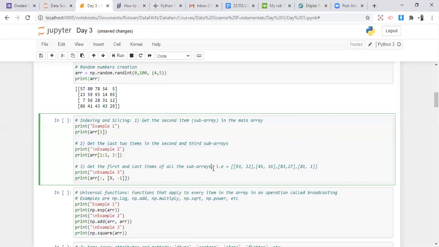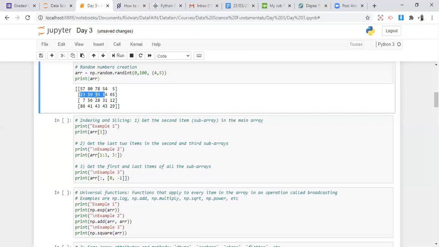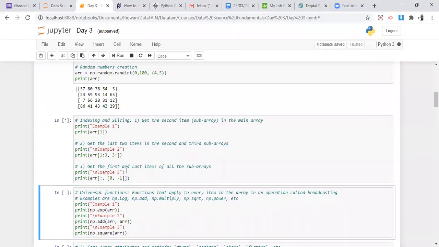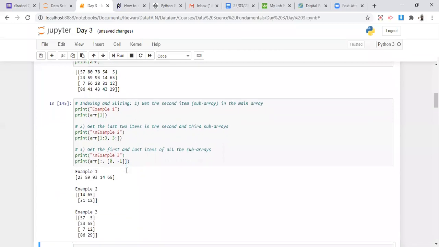I'll do the same here. In this example, we are to get the first and last items of all the sub-arrays. We have 4 sub-arrays here: 1, 2, 3, and the last, 4. So we have to get the first and the last items of all the sub-arrays. Here we want 57, 5, 23, 65, 7, 12, 86, 29. Now let's print all and verify that we have all we wanted.